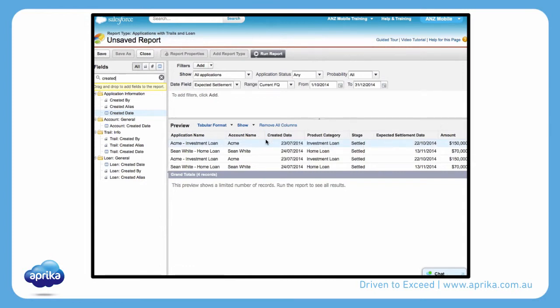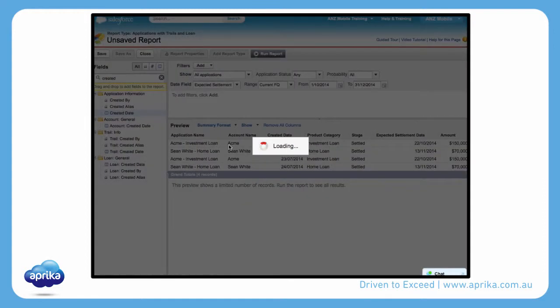Now that we've got the basis for our report, we can then change the format of our report using the formatting controls here. We can choose between a tabular, summary, matrix and joined report. Let's make this a summary report. Summary reports create groups in our report.